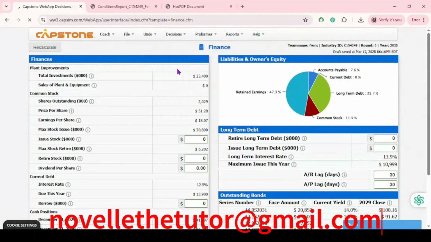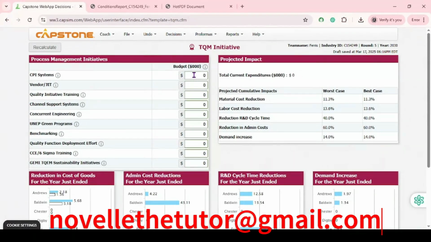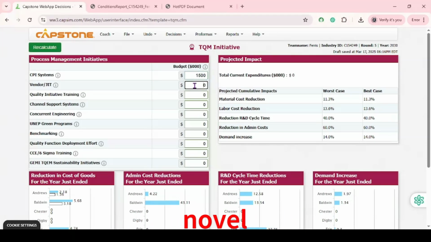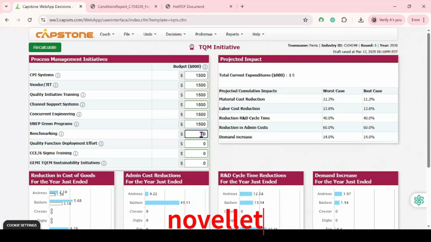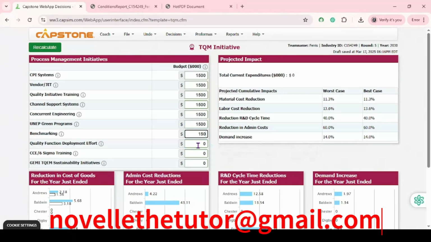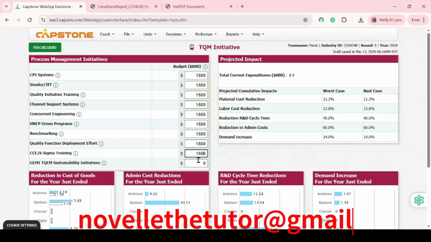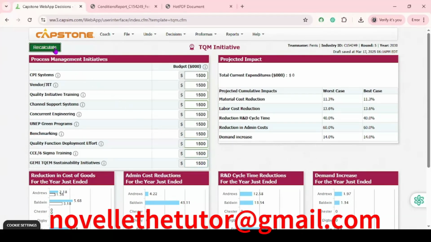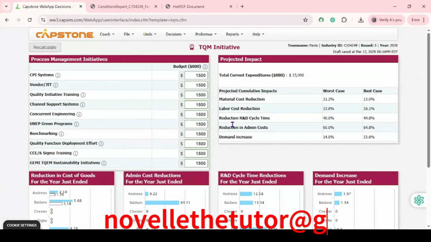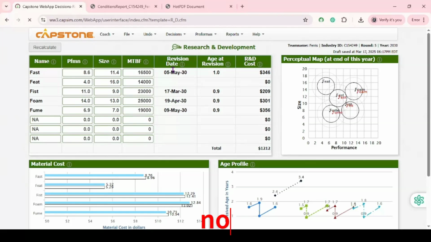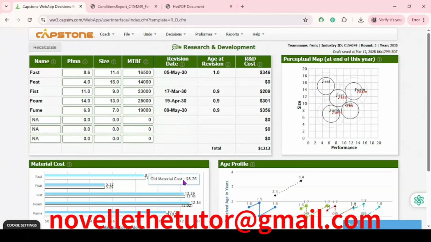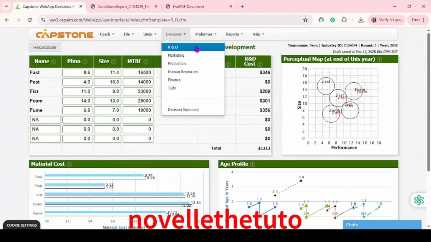Next is the TQM, and the TQM has different impacts in the simulation, and it's really a nice department in the simulation. So we are going to allocate 1,500 for each and every TQM initiative, and the TQM is very important, as I said, because it has different impacts in the simulation. First of all, it reduces material cost, also it reduces the labor cost, also it reduces the R&D cycle time, it also reduces the administration cost, and it decreases the demand in the simulation. So if you go back to the R&D, you'll realize that some of the revision dates have reduced, and also the material cost and the administration costs have reduced.